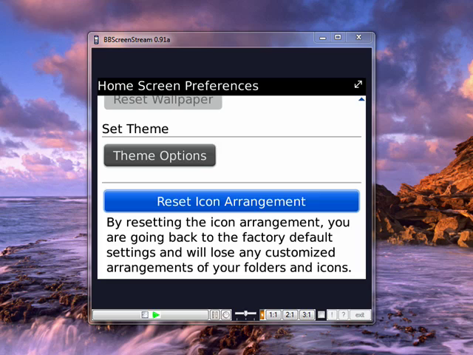And if you select this and push it, you're going to go back to the factory default settings, and you'll lose any customized arrangements of your folders and icons. Now, it should be noted that programs that you've downloaded and had on your BlackBerry screen will still be there, but generally you'll find them in your download folder.